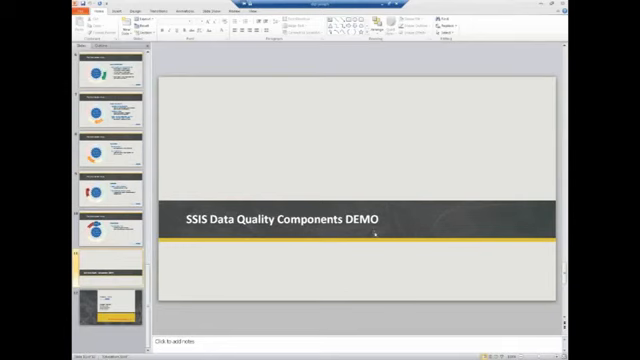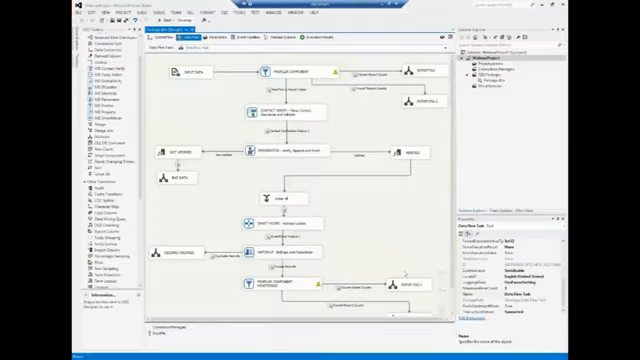And with that, I'd actually want to show you an implementation of all of these aspects within SQL Server Integration Services through the use of the tools that we've come up with here in Melissa Data.